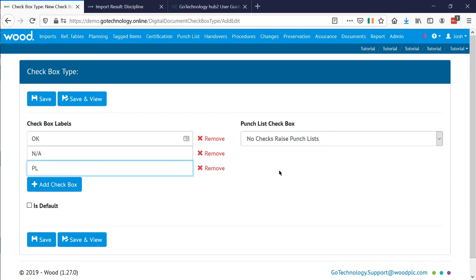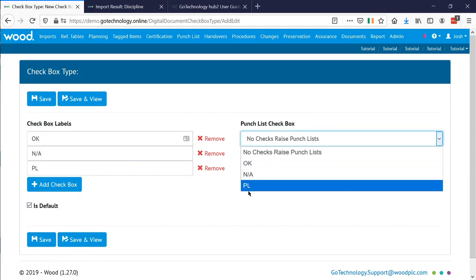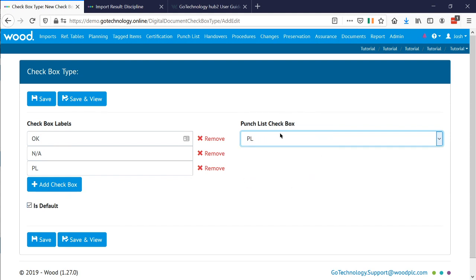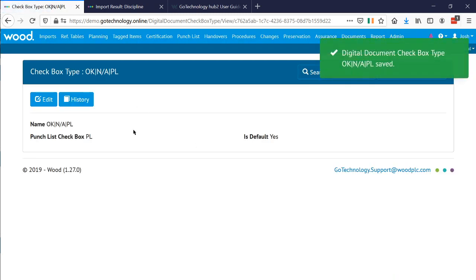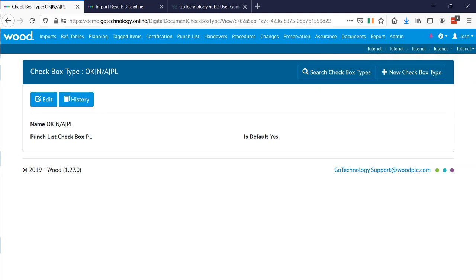Now, your company or your certification set might be different. You might have yes, no, or okay, no, whatever. There's also an option here to say which ones raise punch lists. For us, it's PL. It's important to note that actually this functionality is not fully implemented at the moment. It's going to be implemented a little bit later on, at least at the time of this video. But it's worth setting it anyway, because then it'll be a little bit future-proof. So we go save and view, and that's that done. Like I said, we'll go into more detail on that in the digital document episode. So what else have we got to load?